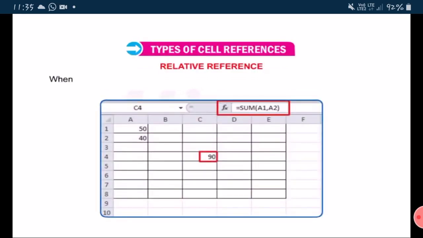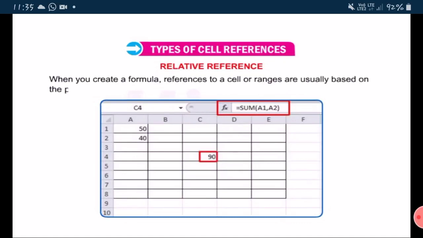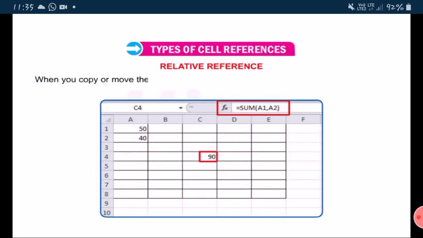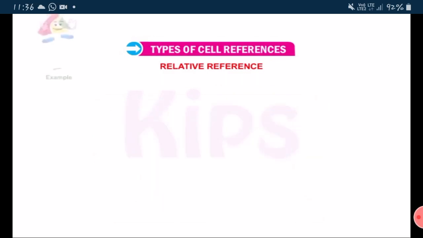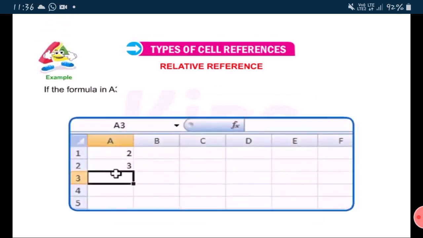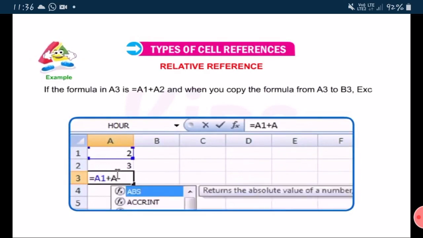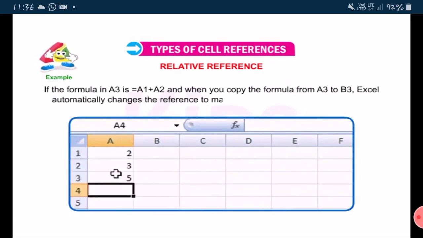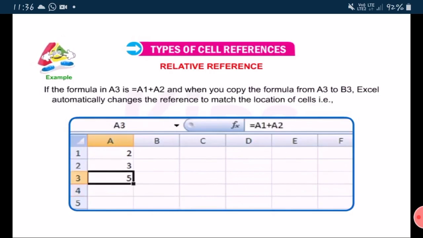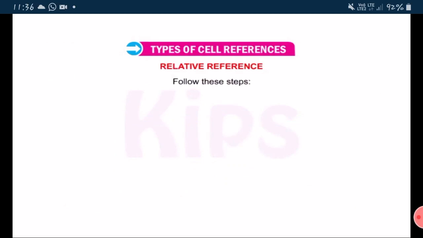Relative reference. When you create a formula, references to a cell or ranges are usually based on the position relative to the cell. When you copy or move the formula to other cells, the reference automatically gets changed. For example, if the formula in A3 is =A1+A2, and you copy the formula from A3 to B3, Excel automatically changes the reference to match the location of cells, that is =B1+B2. Follow these steps.